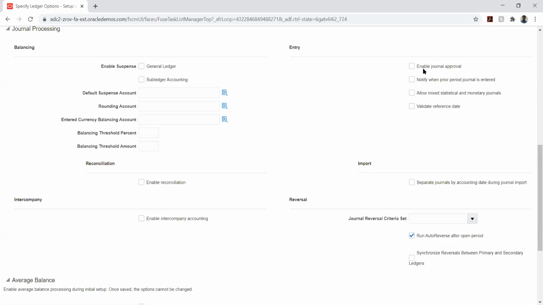Yeah, approval, we have multiple options. Either we can have it by hierarchy, or based on the supervisor, or we can give a specific person or a specific manager name there. Based on that, this approval will be routed. We have it in BPM, business process management, so that is where we will configure our approval. And then we have notify when prior period journal is entered.